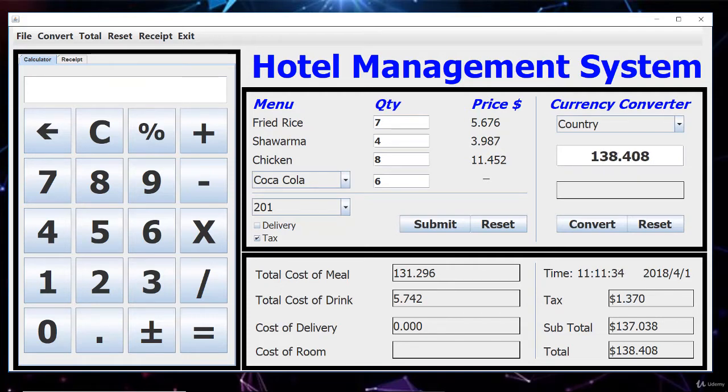138.40408, that is for the total, and select your country, maybe India, and hit convert. This gives you the Indian rupee equivalent of the naira, of the dollar. Now coming over to the calculator, you can use your calculator to check to make sure that this is working out fine.